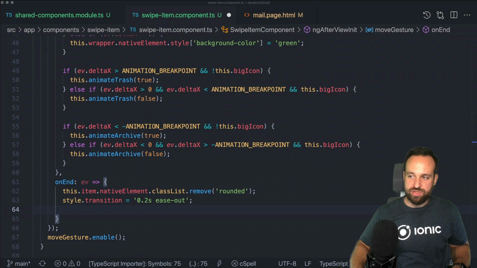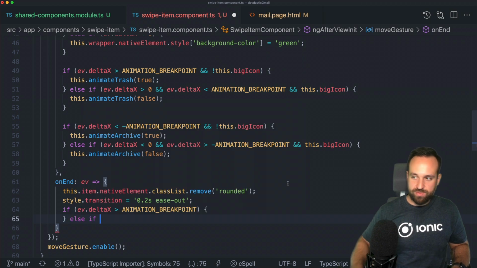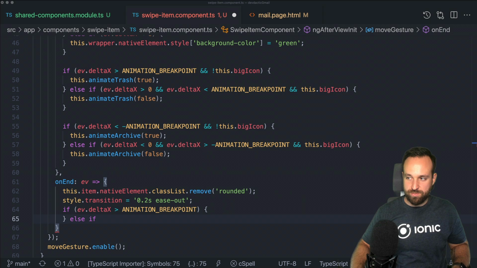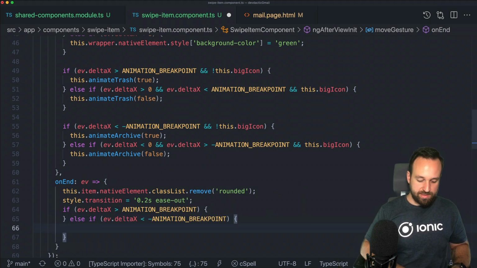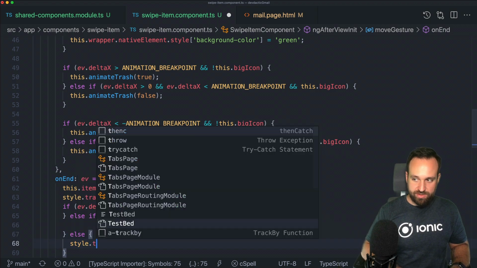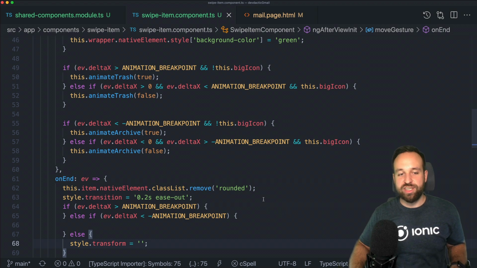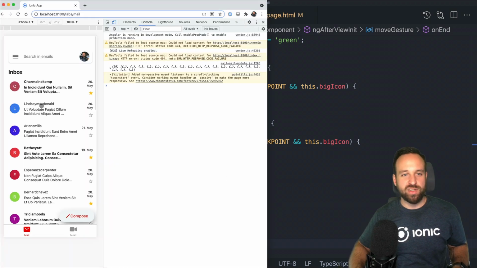And now we just need to check if our delta x is above the breakpoint, or else if the delta x is below the breakpoint, or else, that's actually the easiest case. In that case, we will set style.transform to nothing, which will basically make the item go back to its initial position. And that's also the part we can now test out. If we're here, it will simply snap back in place.